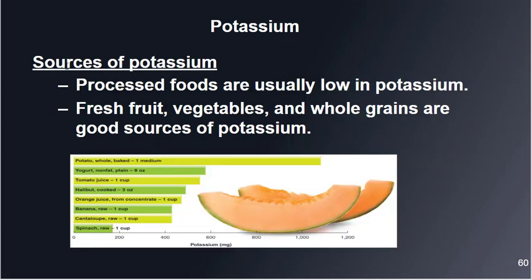Okay, for sources of potassium, we saw in the previous slide that processed foods are normally pretty low in potassium and high in sodium. So we want to be avoiding those processed foods and eat some of the fresh foods or home-cooked foods. So things like the fresh fruits and vegetables, whole grains, are all a good source of potassium.